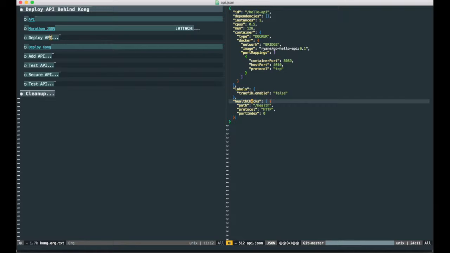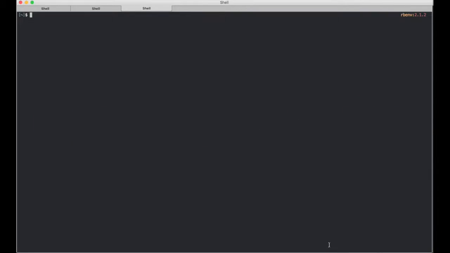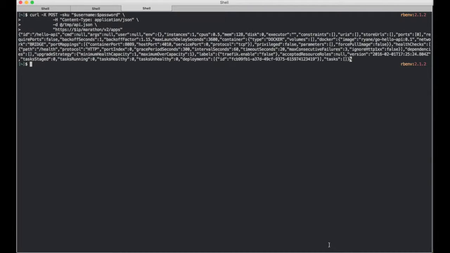So let's go ahead and actually deploy our API. I have a simple curl command that will post the API JSON to Marathon for deployment. I'm using environment variables to set my credentials and the IP of my control node. Let's go ahead and run this. And you can see we get back the response from Marathon.